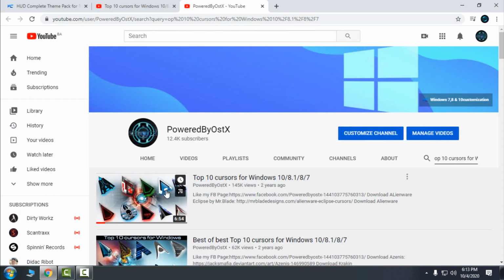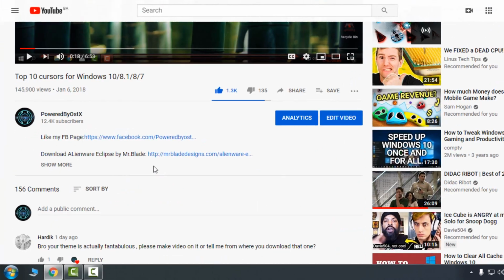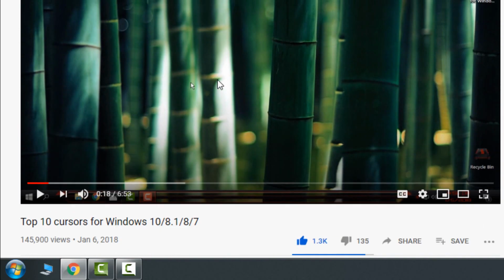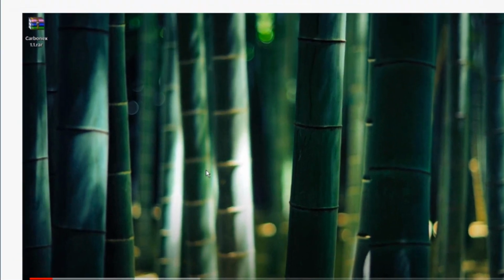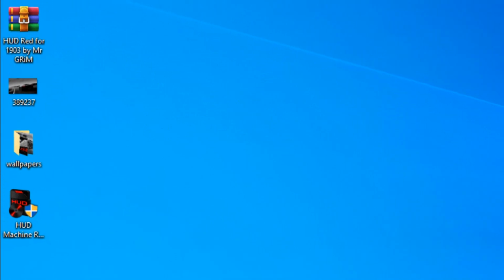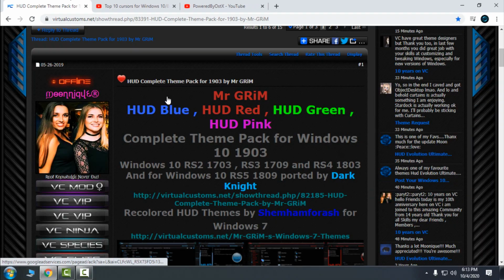I have made a video for top 10 cursors for Windows 10 and most of you asked me what theme I use or can I make another video for this theme, and yes, I can make the video for this theme. The theme is HUD Red. This is the custom theme for Windows 10 versions 1903 up to the version 2004. So let's start right now.